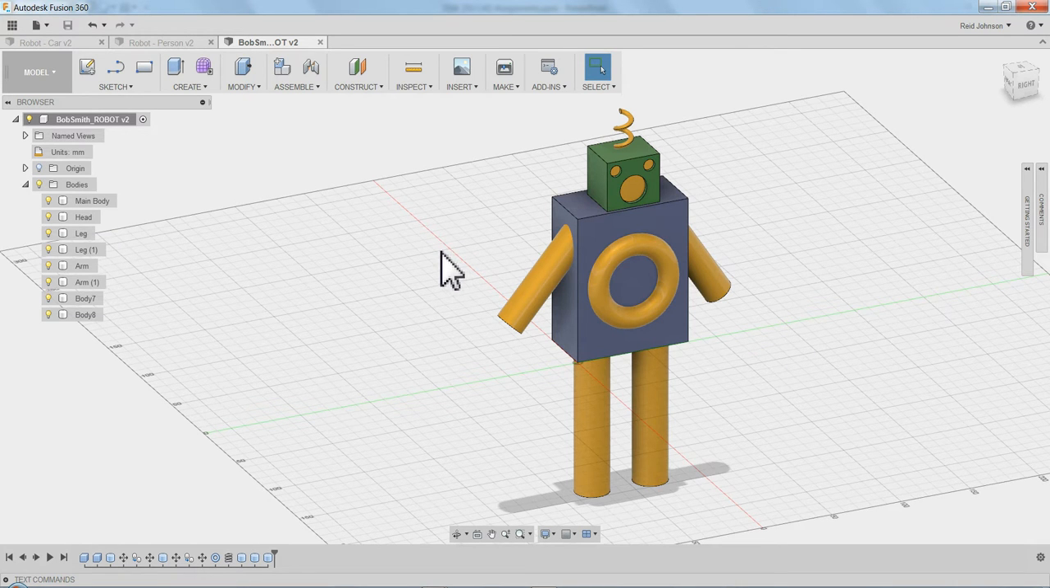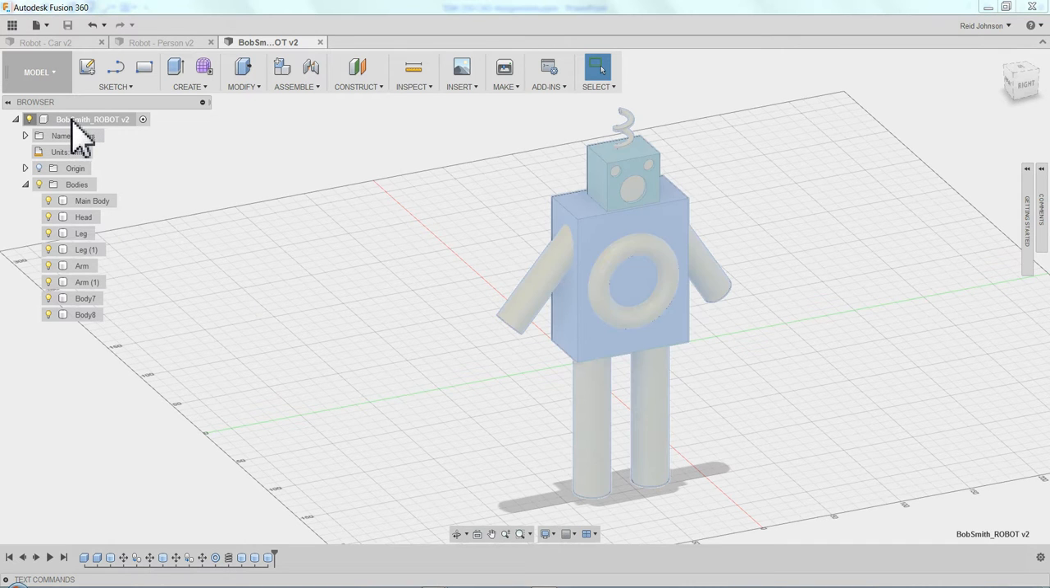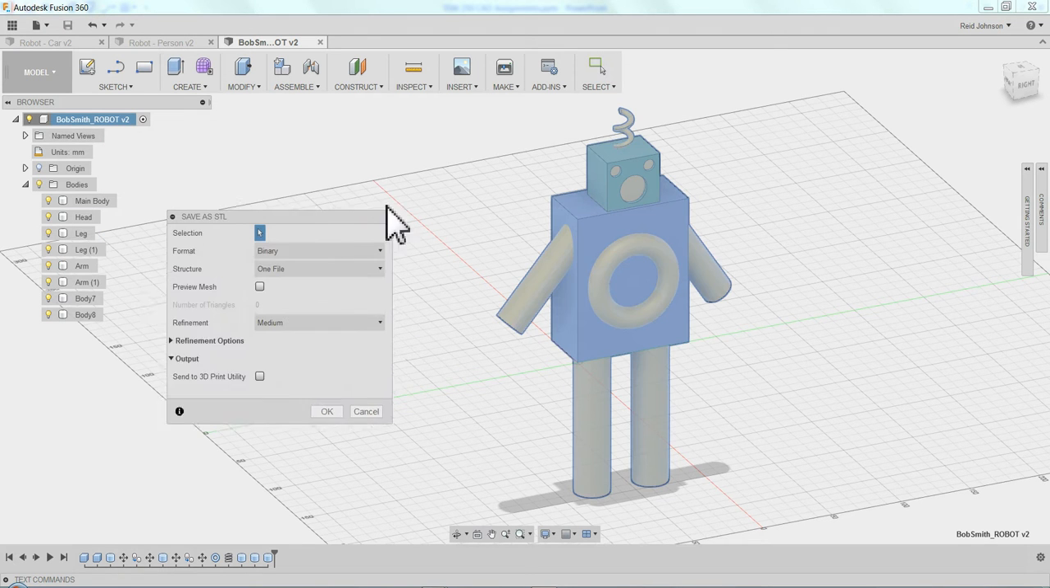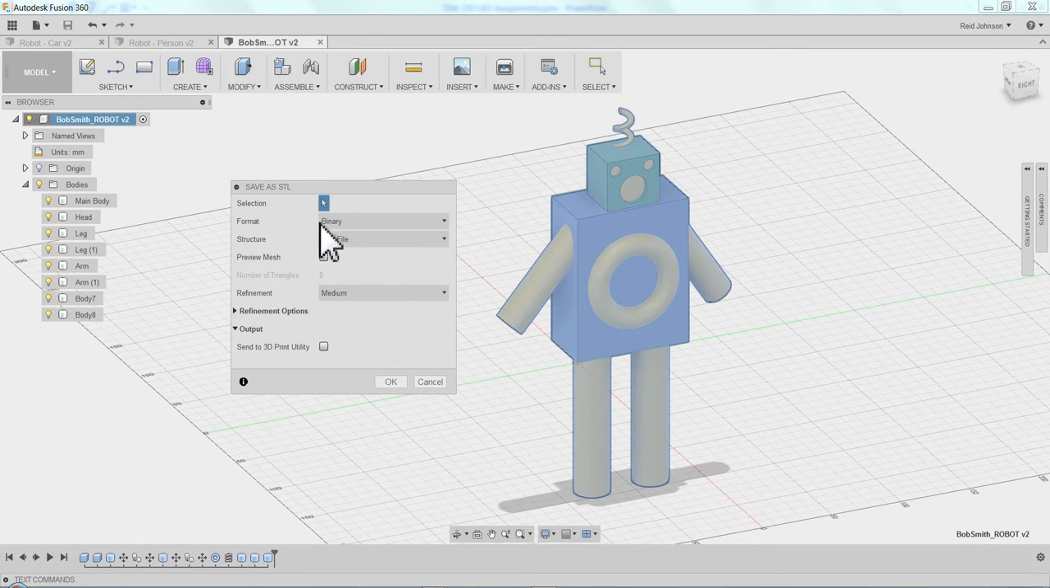So the deliverables. Now that it's saved, you have to submit an STL file as well as a JPEG. The STL file, hands down, the easy one. STL file is for 3D printing. All you do is come to the main level on your browser. That selects everything in the model. If I right-click on that, I can say Save as STL. Only a couple things you need to change here.